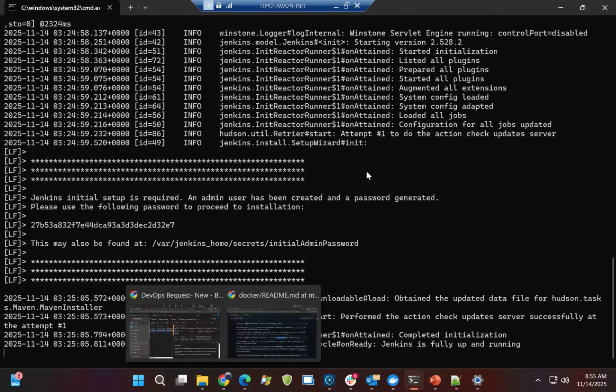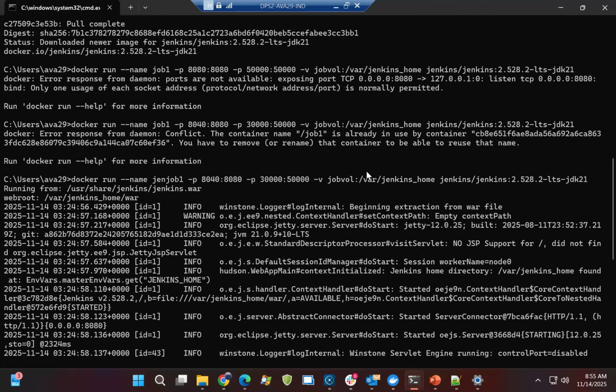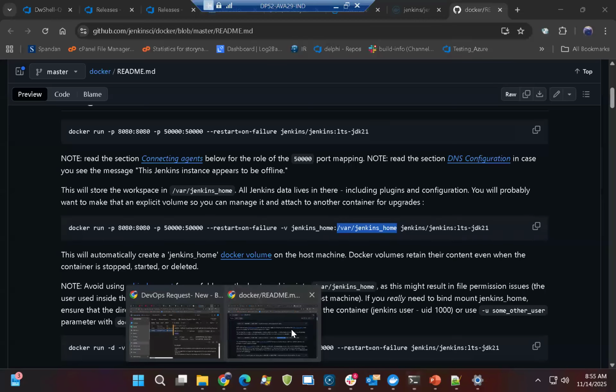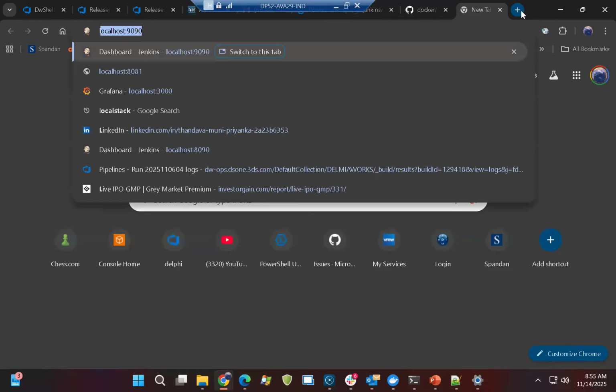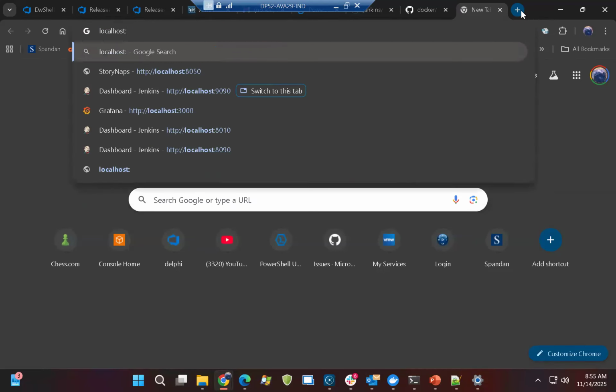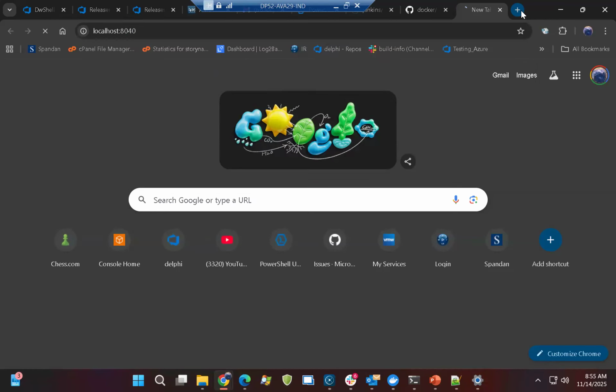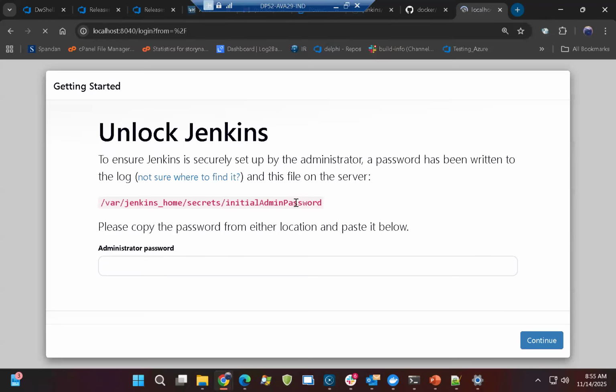Let's go to the browser. What was the port number? 8040, right? Yes, 8040. So I'll come here, localhost 8040. And see, our Jenkins is running on our local.